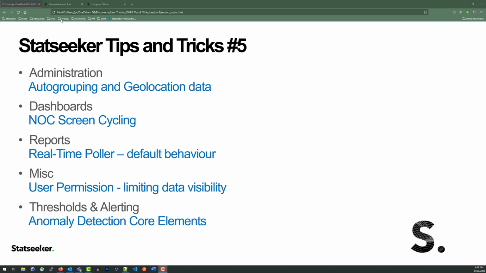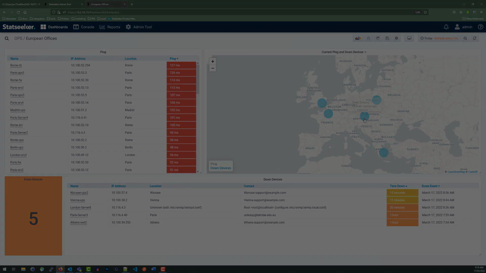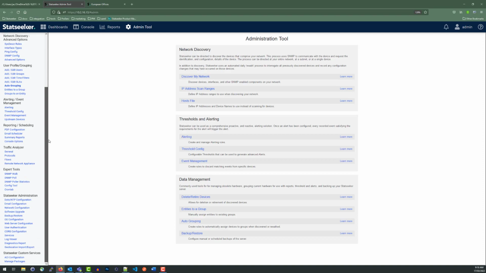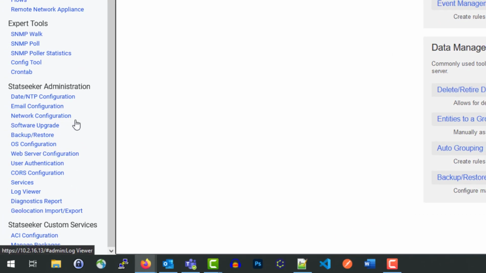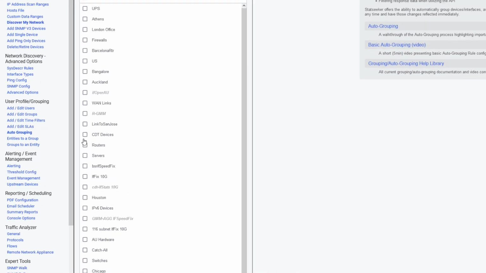Now, we've discussed geolocation data previously, this being the latitude and longitude data that we associate with our monitored devices and use to populate dashboard world map panels like we see here. Our original map providing data around average ping values and ping state for all devices in some remote offices. We previously covered adding this geolocation data via the primary method, a CSV data import, and now we're going to look at another method, and that's using auto grouping.